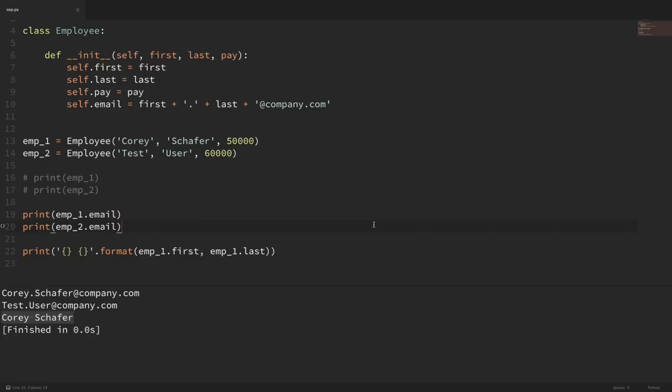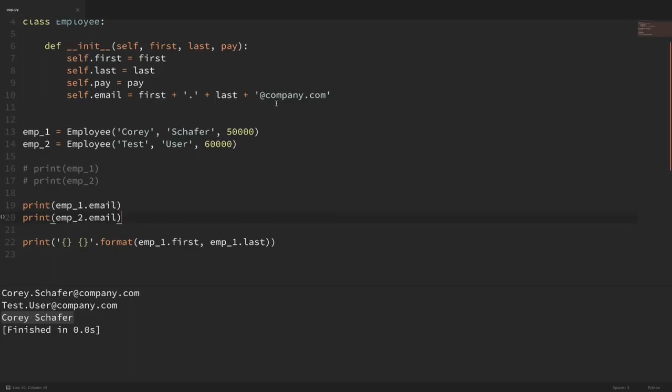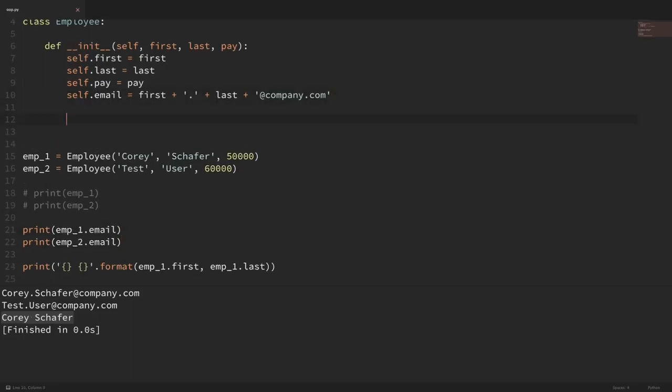So instead, let's create a method within our class that allows us to put this functionality in one place. So within our class here, I'm going to create a method called full name, and we can do that with just doing a def of full name. Now, like I said before, each method within a class automatically takes the instance as the first argument, and we're going to always call that self.